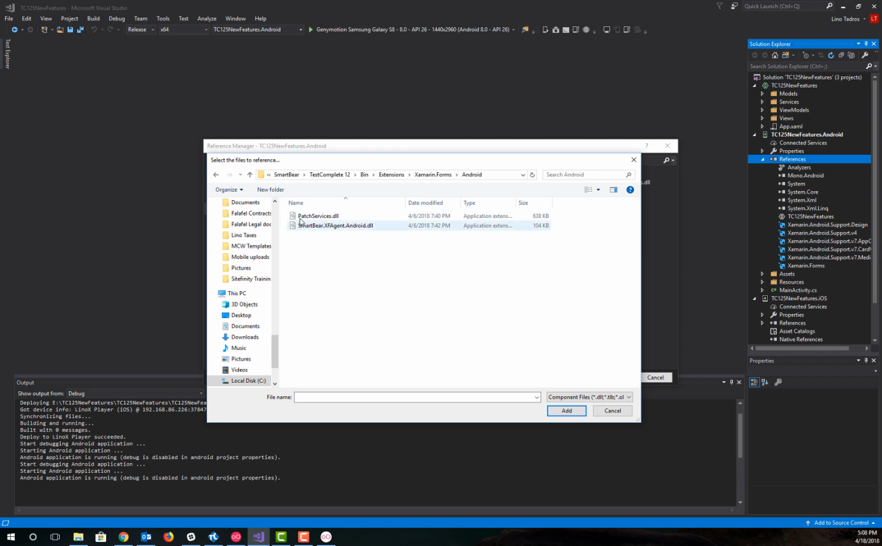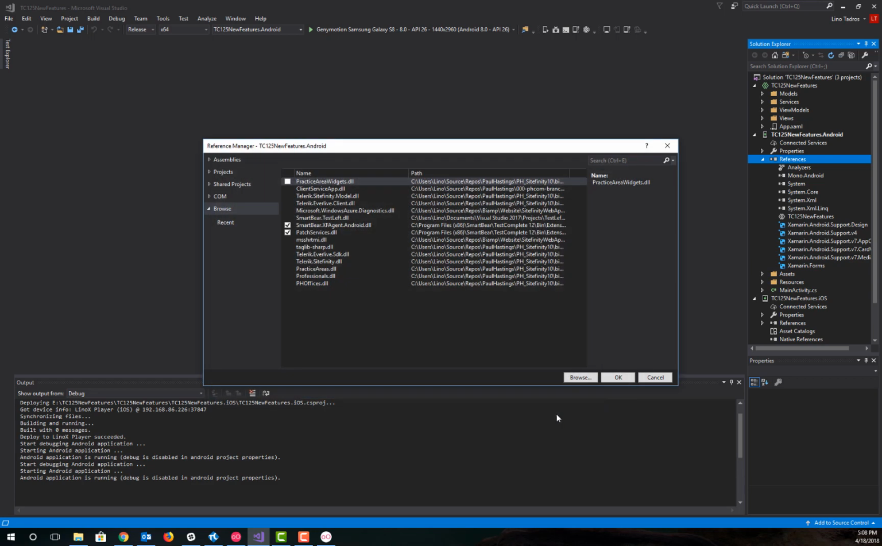There are 2 assemblies there. One is called patch services, and one is called smartbear.xf agent, which is the Xamarin Forms agent.android. So I'm going to bring in these 2 together like this, and say add. Notice they will both be checked right in here. Make sure they are both checked, okay?